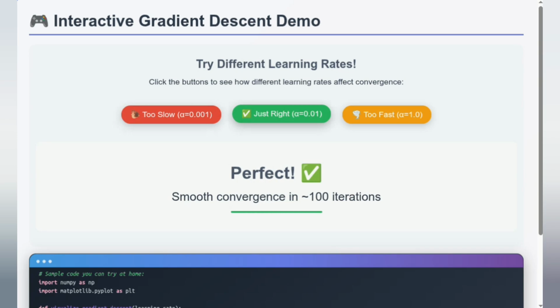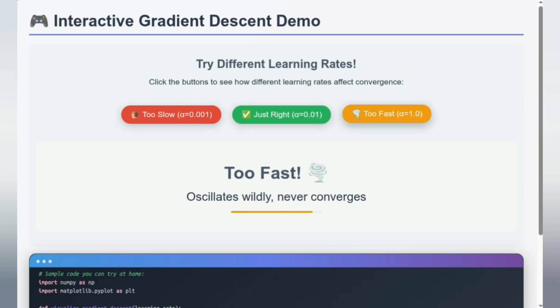And finally, let's see what happens when our learning rate is too large, 1.0. This is where things get chaotic. Yikes! Look at that wild oscillation. The algorithm is taking such huge steps that it keeps jumping over the minimum point. It's like trying to run down a mountain so fast that you can't stop at the bottom. You just keep bouncing back and forth.